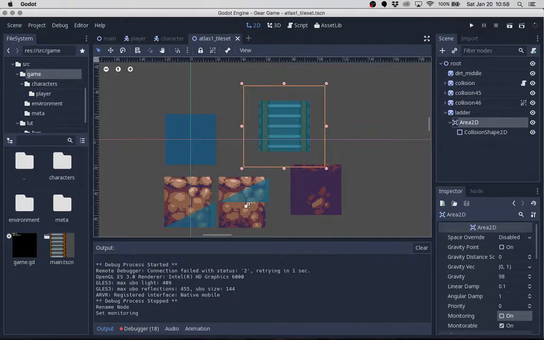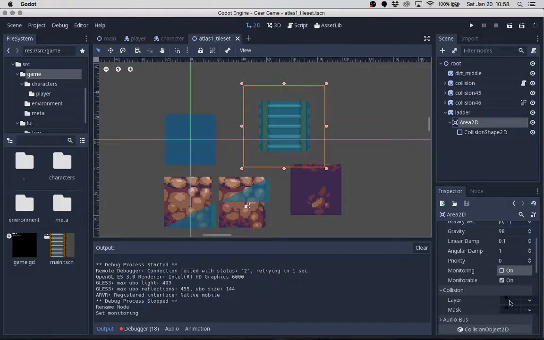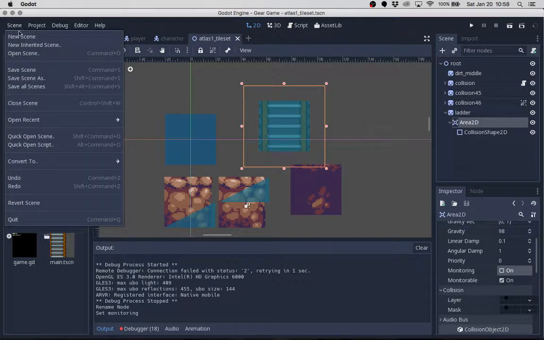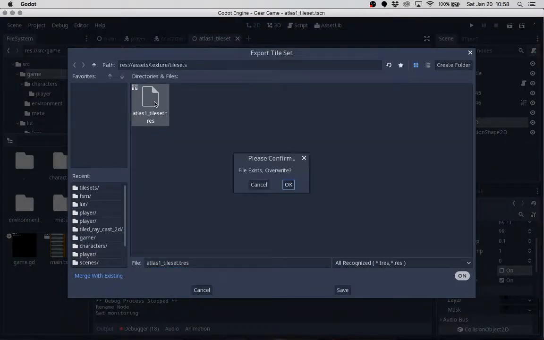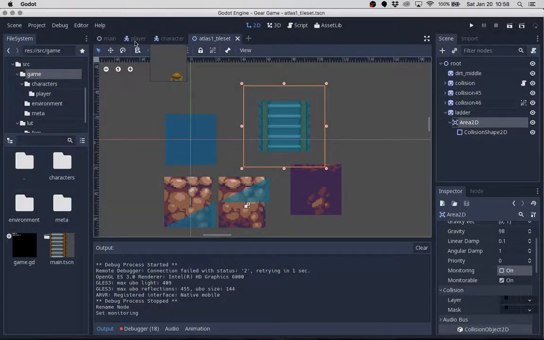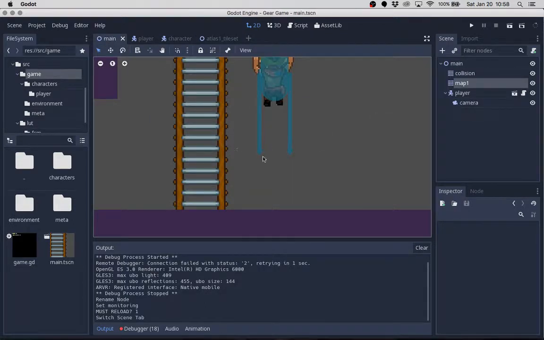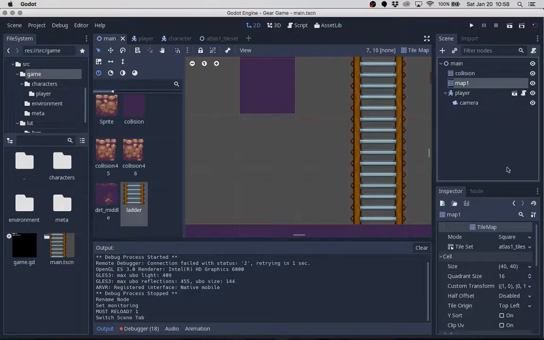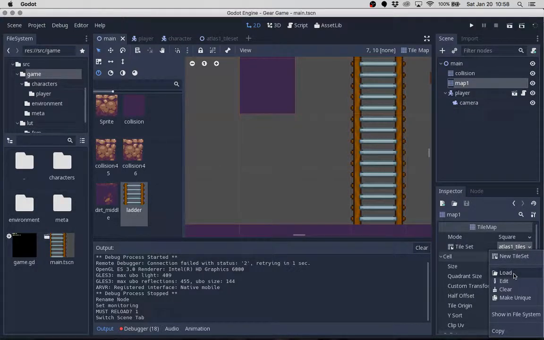It's not monitoring, it's just moderable. And then you have the same layer and everything, that's good. Alright, so let's once again export. Go back here, go here, and let's reload this one.